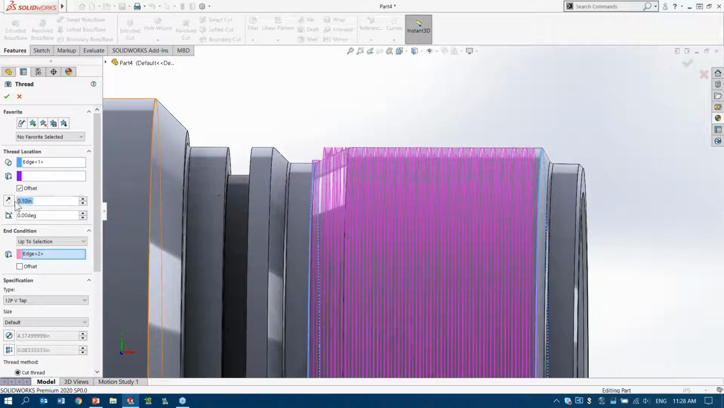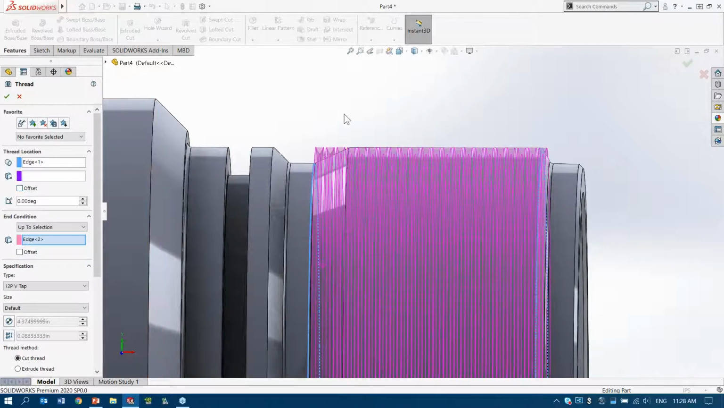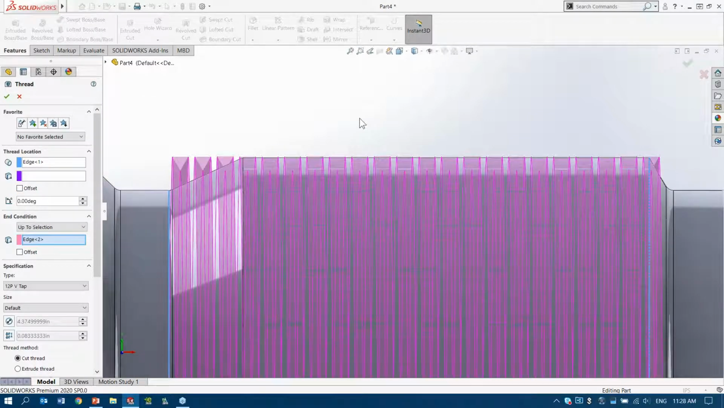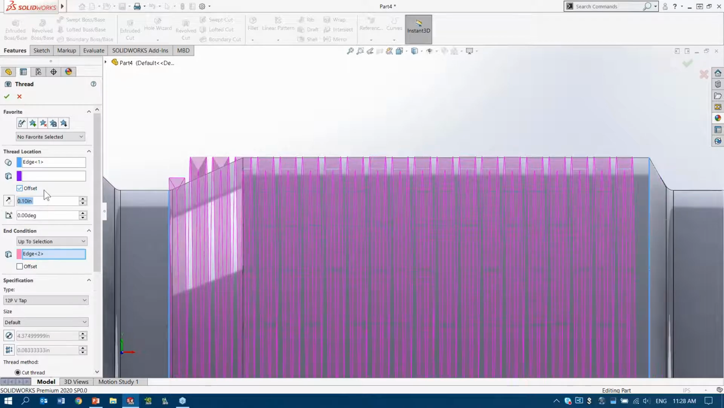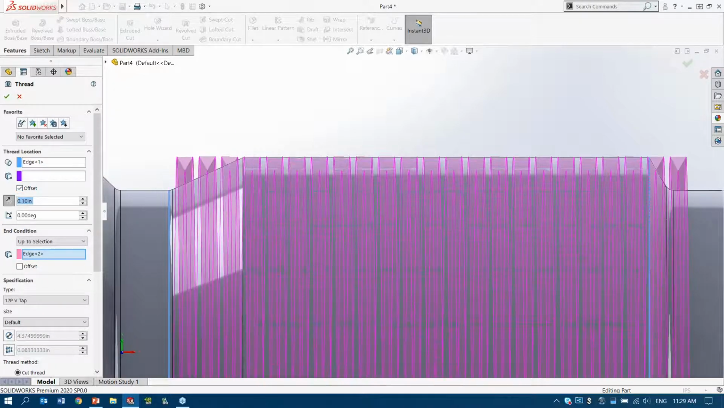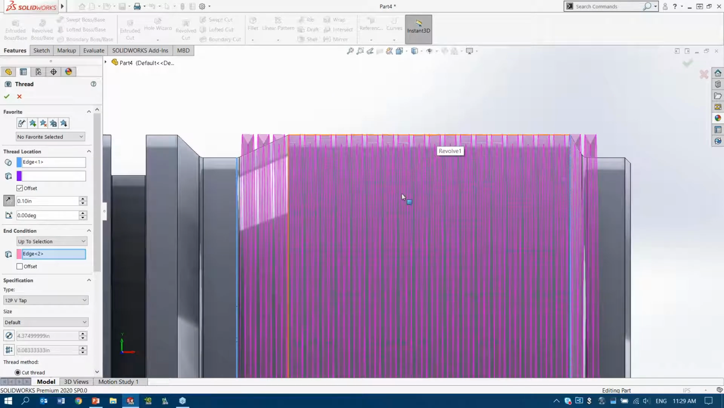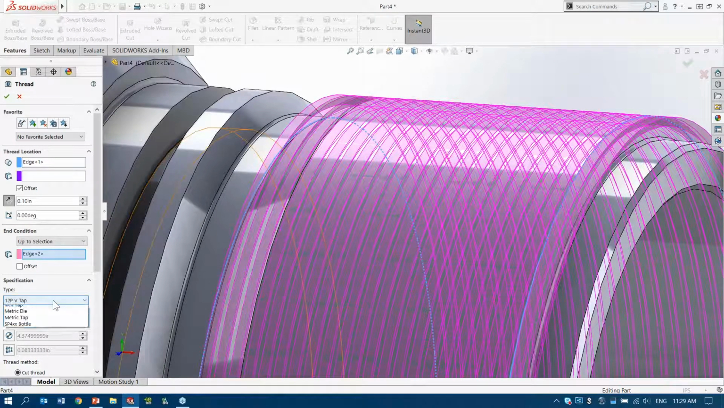The other thing is I'm going to do an offset on the other end, just making sure again that this thread completes and cuts through the part completely. So you see, that's why I've got a couple of threads outside here, just making sure that I get a full thread on this face. Now I can select my different standards. I've got one here specifically for this type of tool, and I click OK, and this creates my thread on my part.